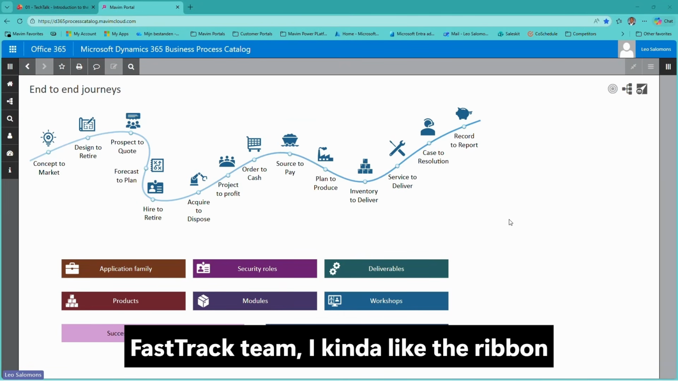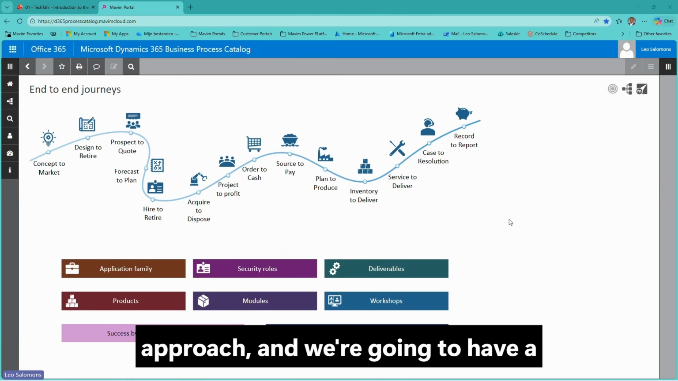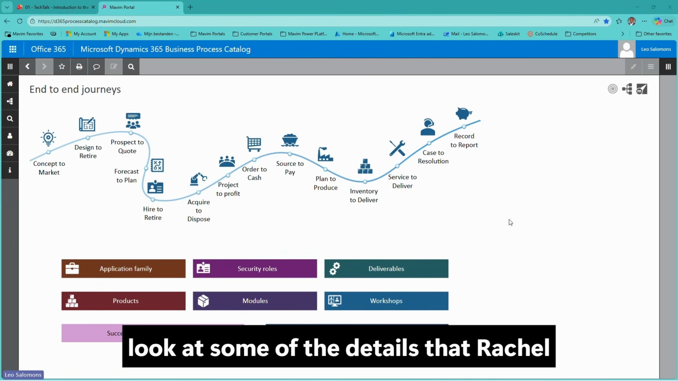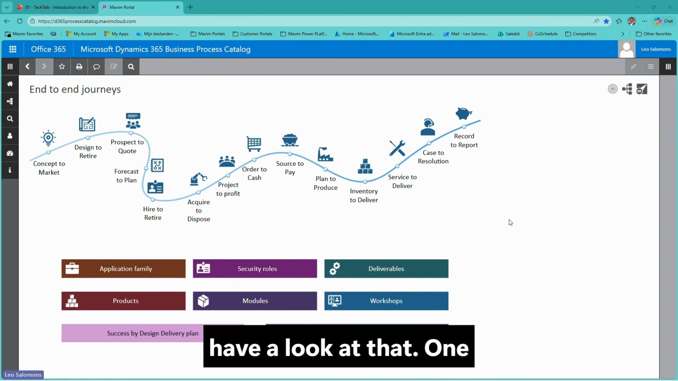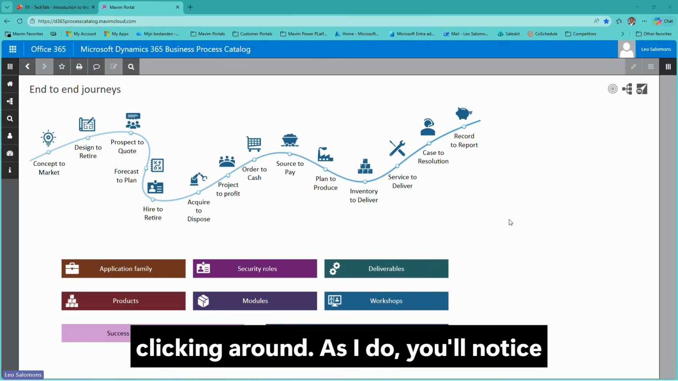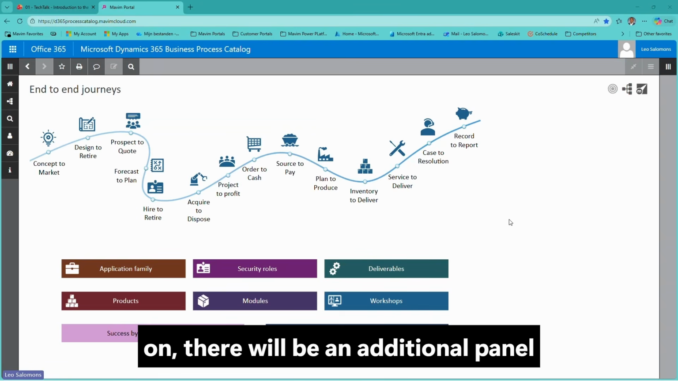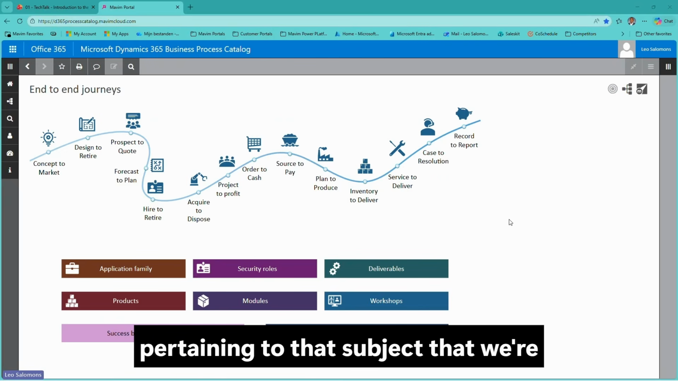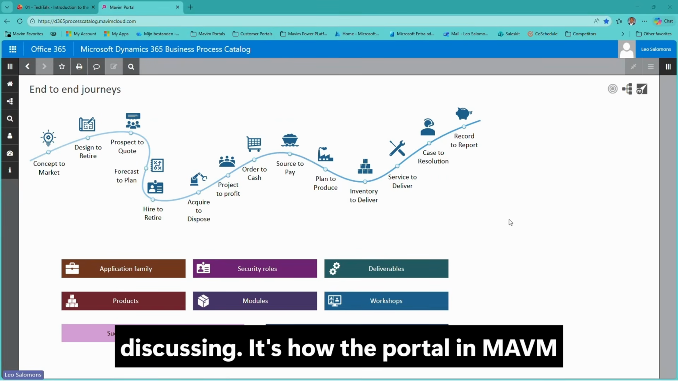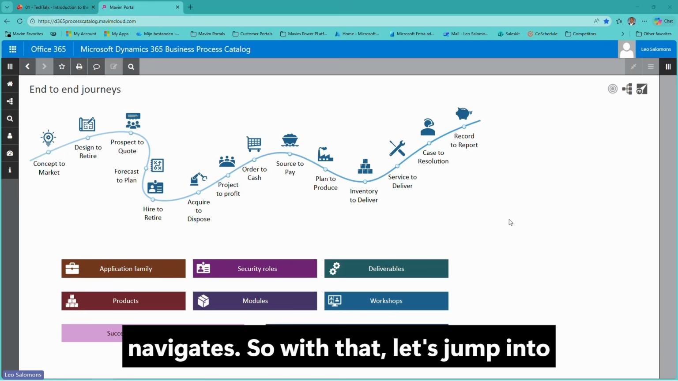I kind of like the ribbon approach. And we're going to have a look at some of the details that Rachel walked us through a moment ago on the slide with the structures. One more housekeeping item before I start clicking around. As I do, you'll notice that on any topic or item that I click on, there will be an additional panel opening up on the right-hand side containing the detailed information pertaining to that subject that we're discussing. It's how the portal in Mavim navigates. So with that, let's jump into it.